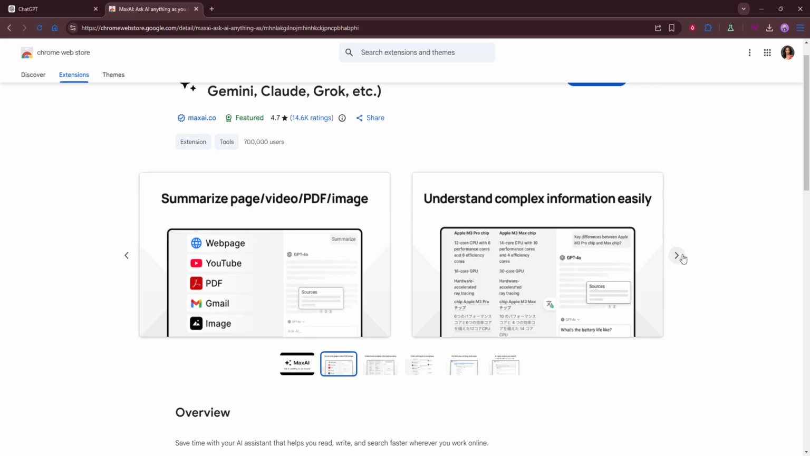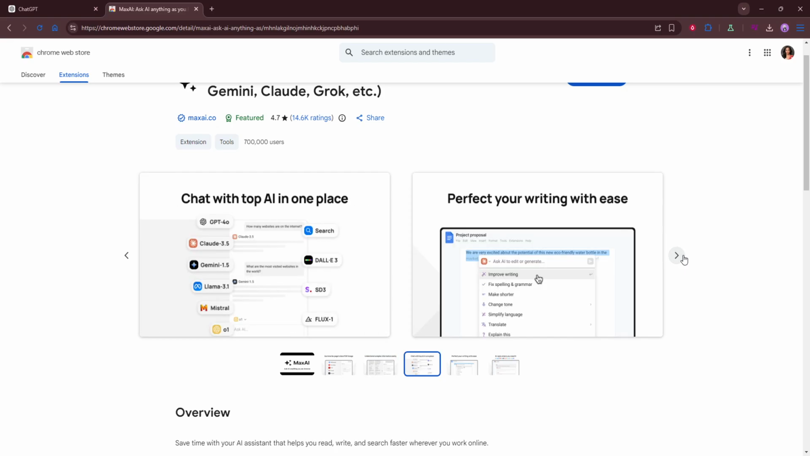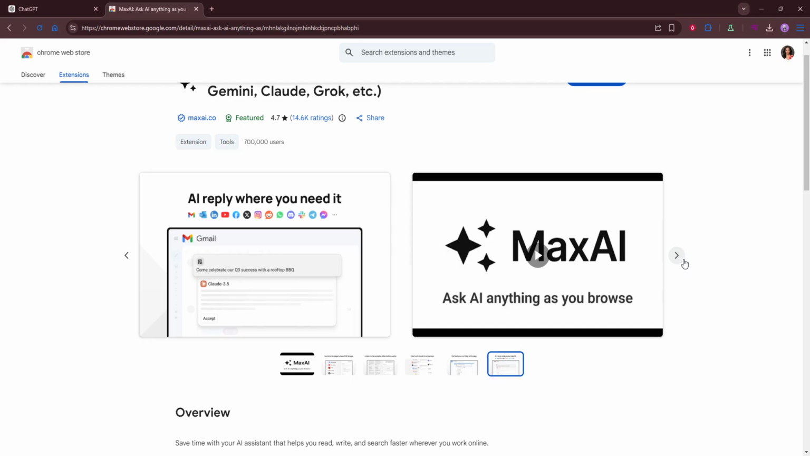Now that the extension is installed and easy to reach, open any web page where you want AI assistance. This could be an article, a document, a page with information you want to understand better, or even content you want help rewriting. The main idea is that you use the extension while viewing the text you're working with.